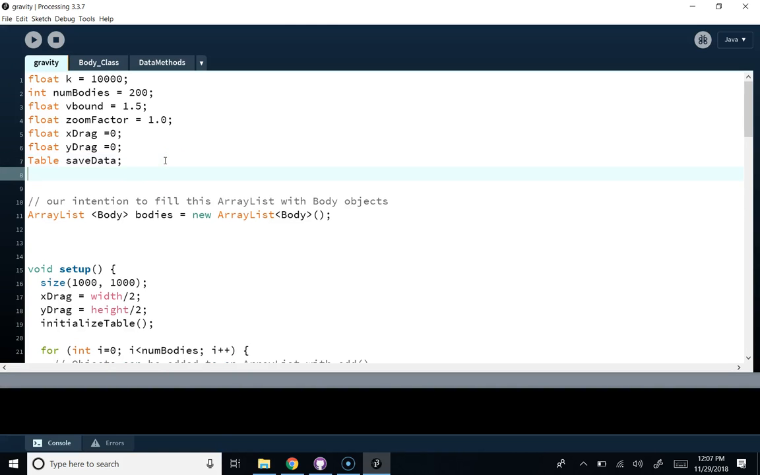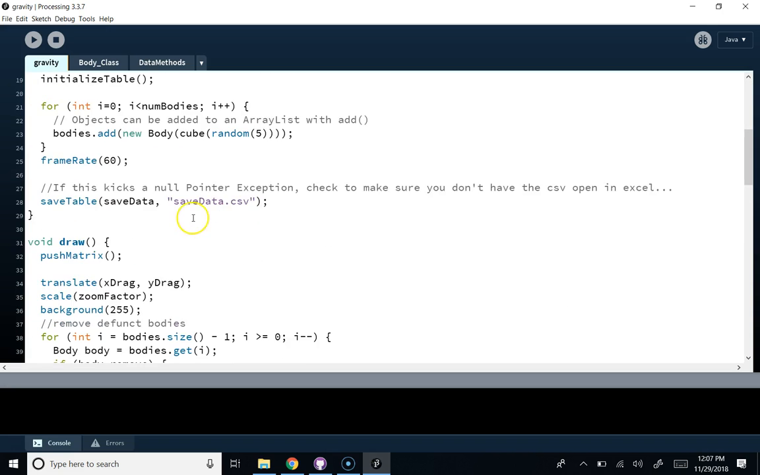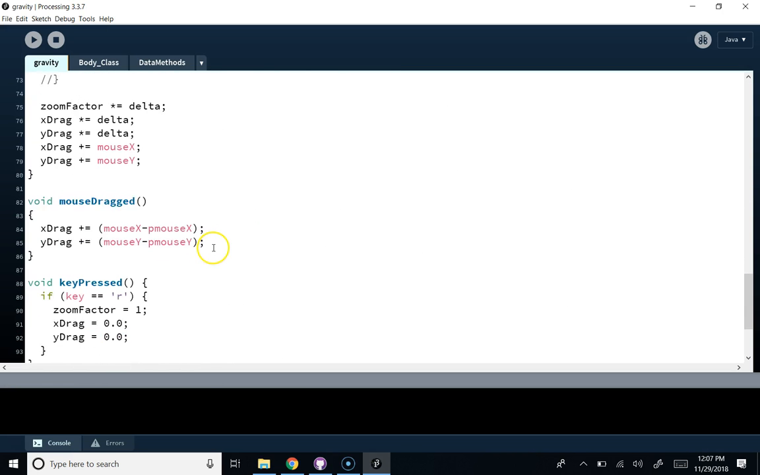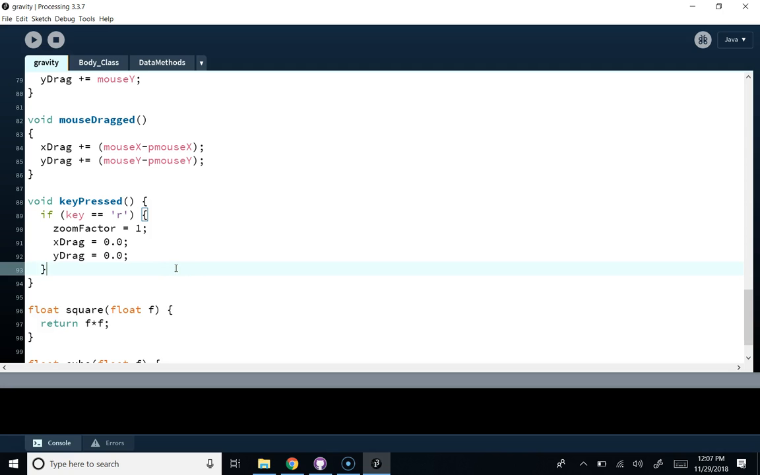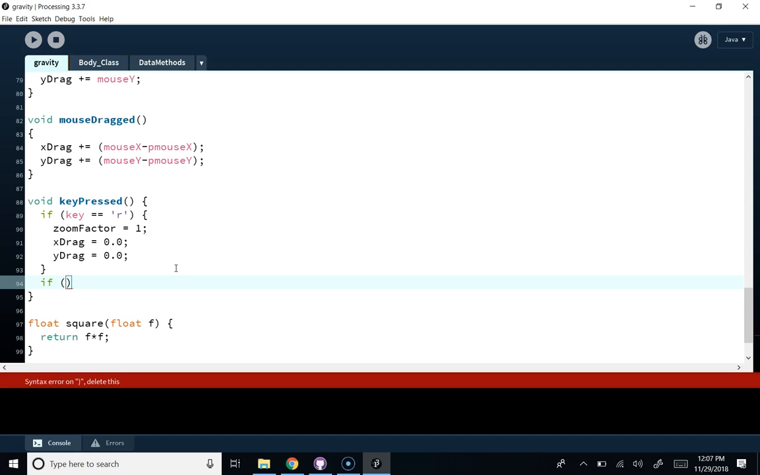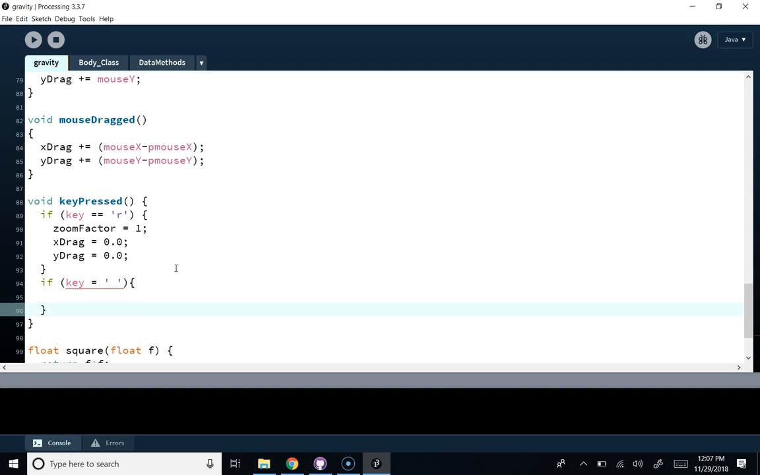Okay, so here are hints for the CSV Lab. So I think you need to make a table called load data, right? And that's where the CSV is going to get read into. Then I want to make a time that happens. So I'm going to go down here and under my key pressed method, I'm going to add an if key equals space. Then we're going to run the load method.